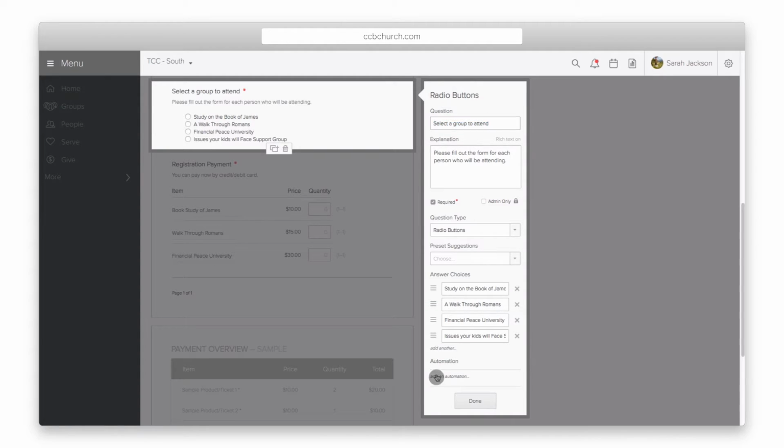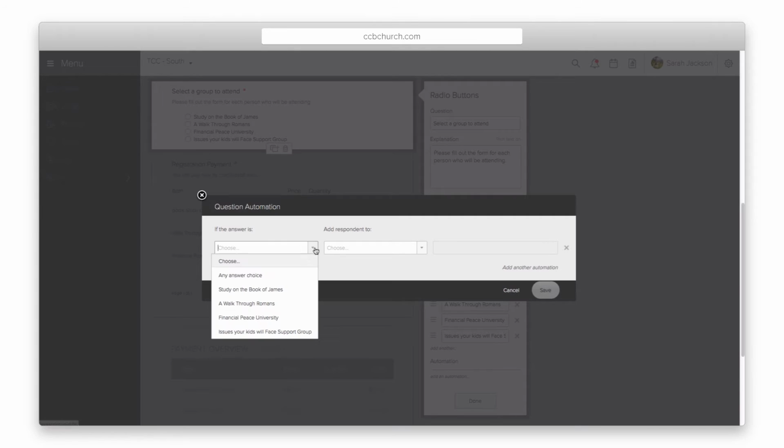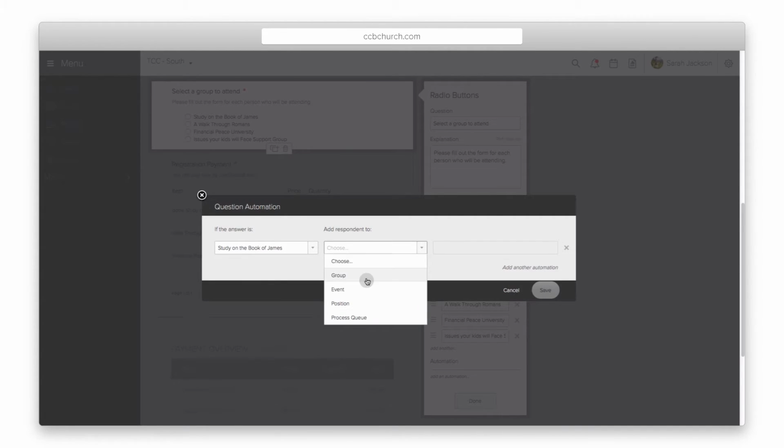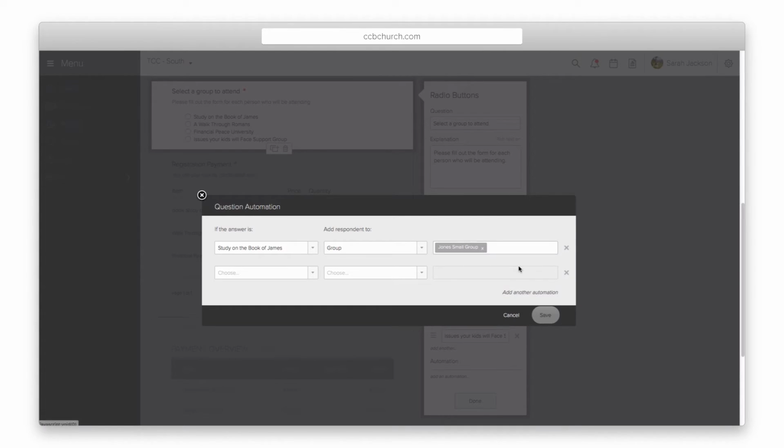Notice that some of the questions allow automation. This is a unique feature that allows you to perform a task based on the answer to a question. For example, if you are filling out a registration for fall small groups and a person selects a small group, you can use an automation to then add it to that group.